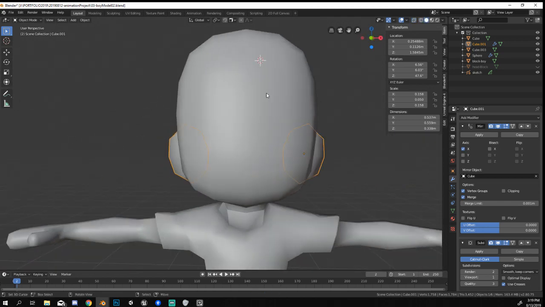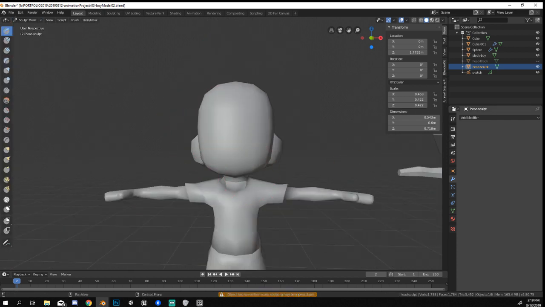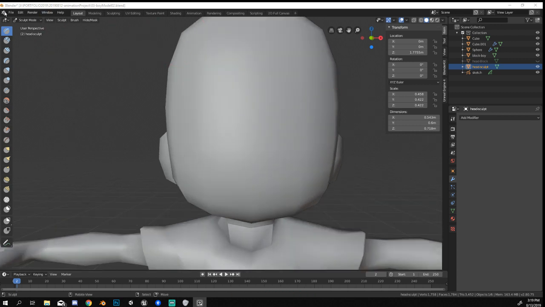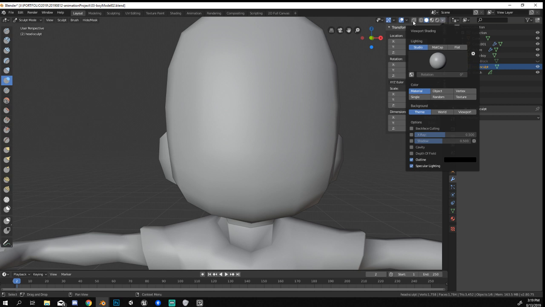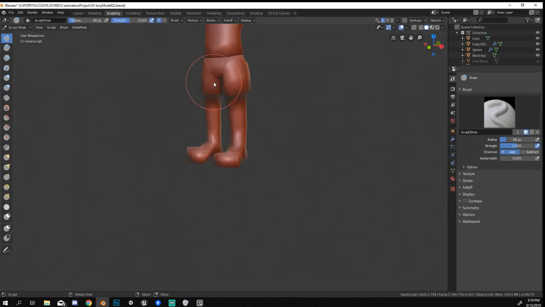Going into solid. And this is going to be our head sculpt. So we're actually going to do some sculpting in here, because I want to get an idea of how this kid is going to look. I'm going to put my reference up. And what we're going to do is go into sculpt mode.